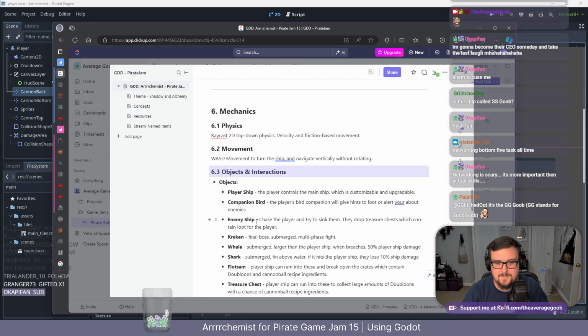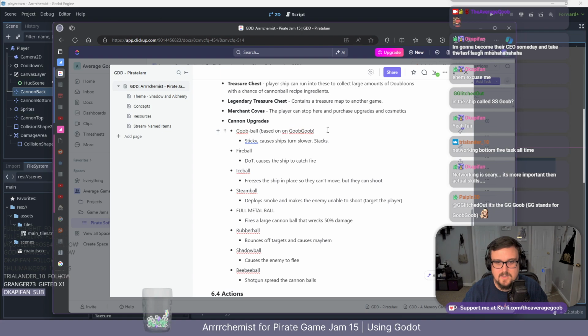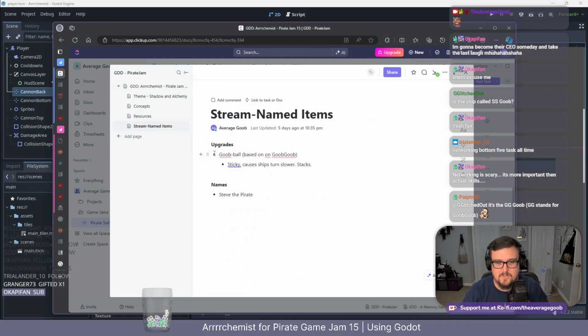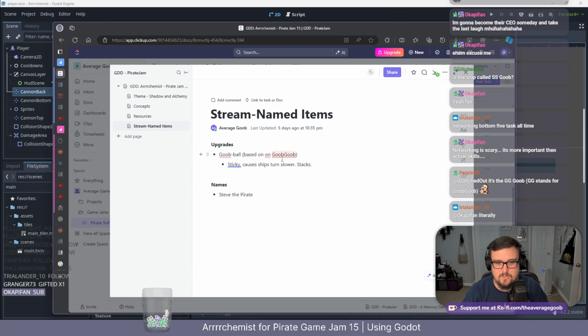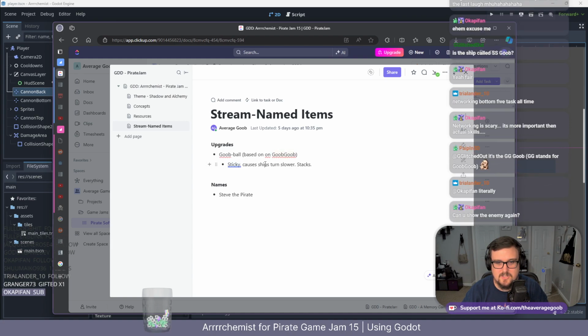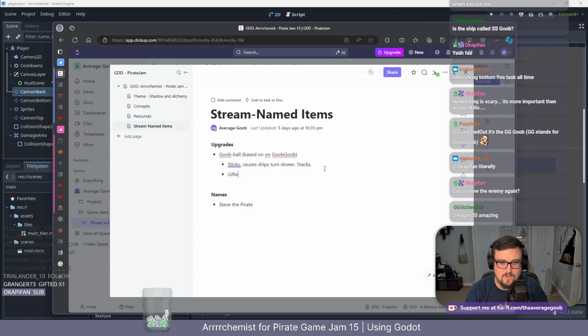But we have one of these, the Goob Ball. See, we have stream named items. The Goob Ball, based on Goob Goob, it's sticky and it causes the ship to turn slower. Oh, we'll call this gifted. This is by Pipin. The GG Goob. It can be the SS Goob. It can be whatever you guys want it to be.